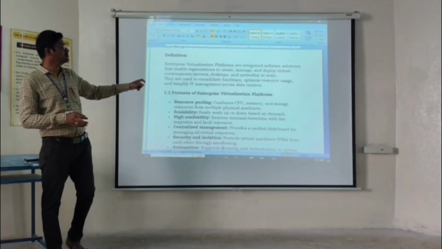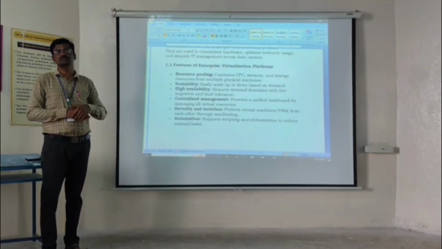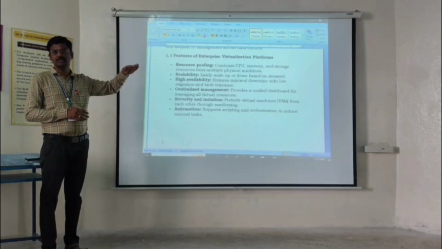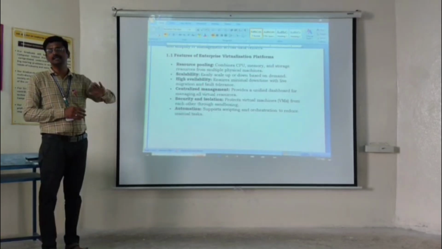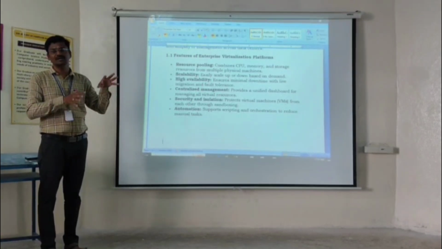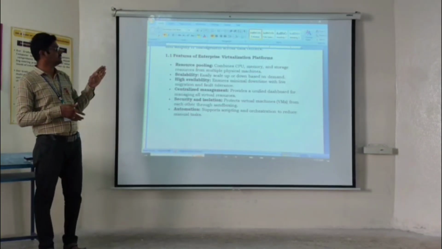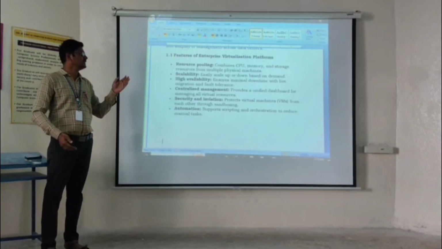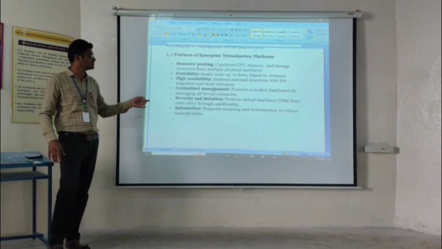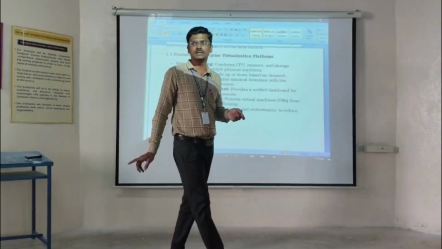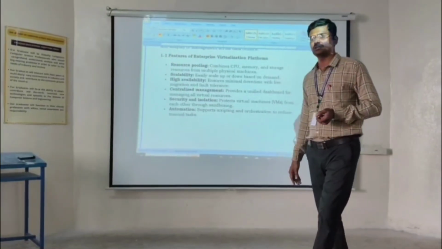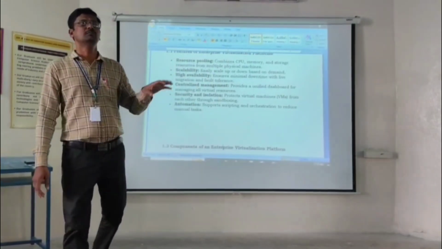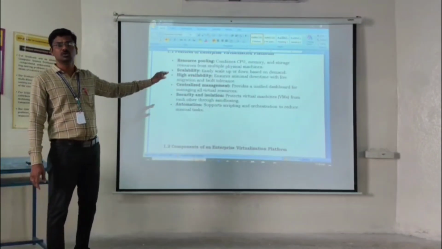The next one is features of enterprise virtualization platforms. Now we discussed the definition and how it works in our IT. The second one is features. What features can we see here? The first one is resource pooling. The second one is scalability. The next one is high availability. The next one is centralized management. The next one is security and isolation. The last one is automation. I am not saying these are the only features of enterprise platforms, but these are some features I noticed here.